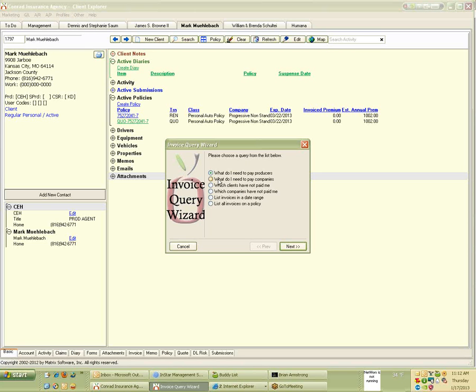And that's all under one tab. So what do I need to pay producers? It's not how you pay your producers, it's what you owe your producers. So it's not like a producer statement. This is really cool because it says include invoices that the client has fully paid, or include invoices when the client has partially paid or not paid at all. So it gives you those parameters.